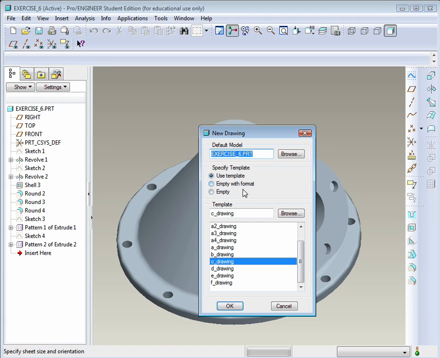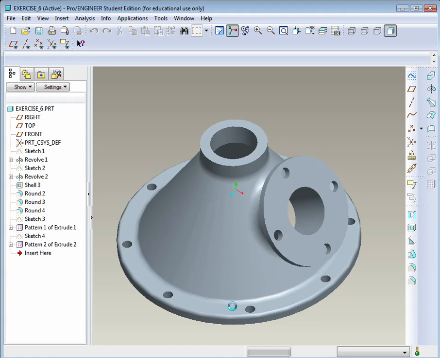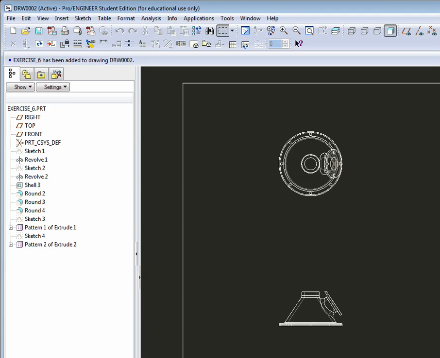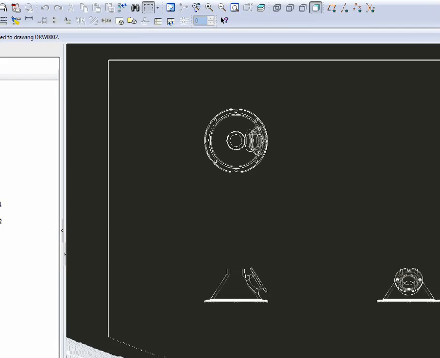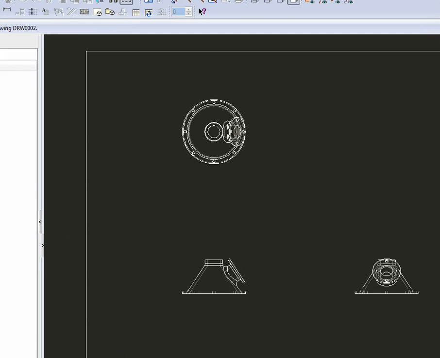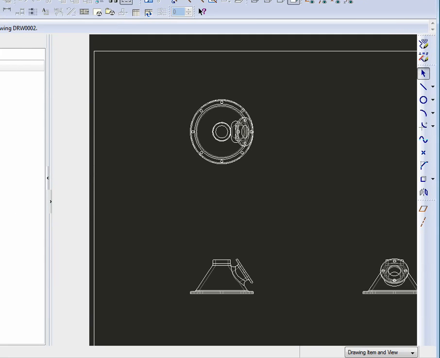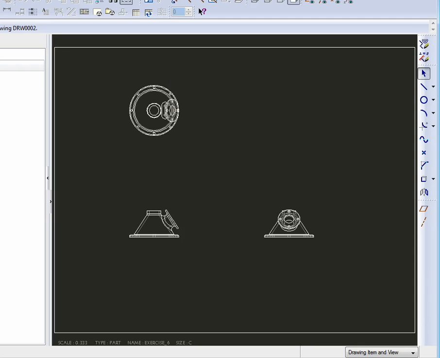We could do empty with format or just empty. We'll actually use the existing template that's in there, and we'll select the C size, the C drawing. Hit OK. Now let me just size this to my view screen.